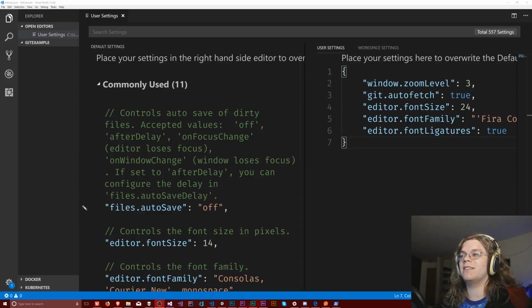Git is a source control engine that is distributed. It's a distributed source control system. What that means is, well, there's two parts to it. Source control, meaning it can control your source. Think of it as a way to keep track of how your code or your project has changed over time.